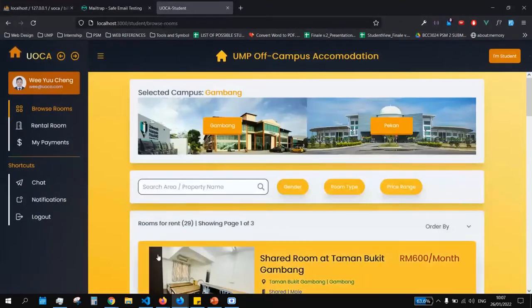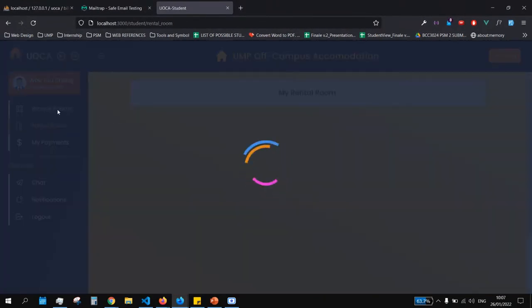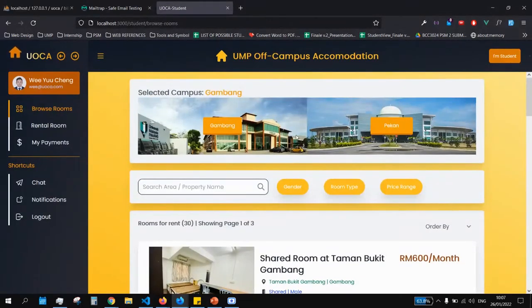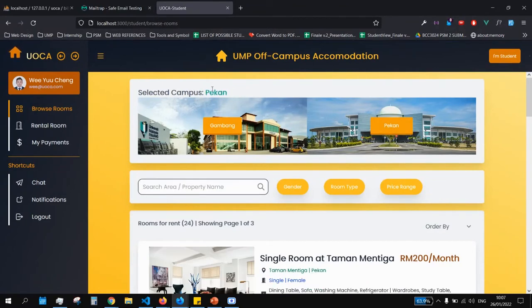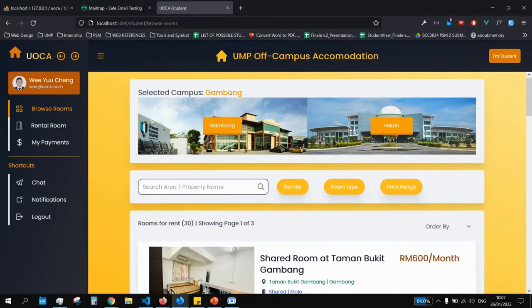Okay, we go to the student next. So this is the student landing page. Okay. So the student can first choose their campus. For example, if Pekan, they will choose Pekan, so it will only show the Pekan rooms. And if Gambang, it will show the Gambang rooms. For now, I show Gambang.